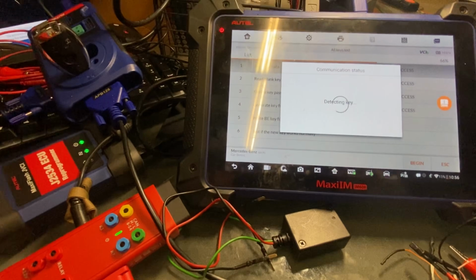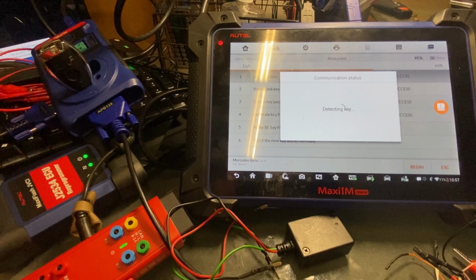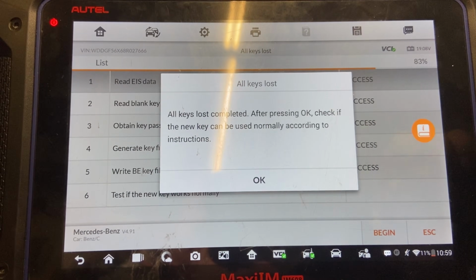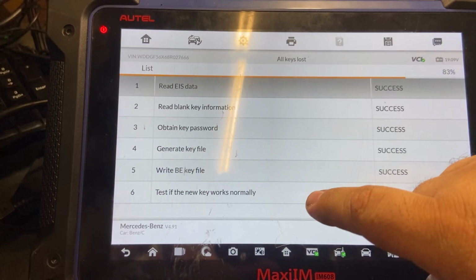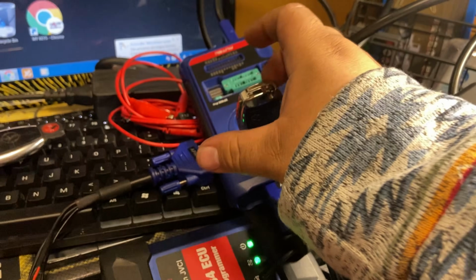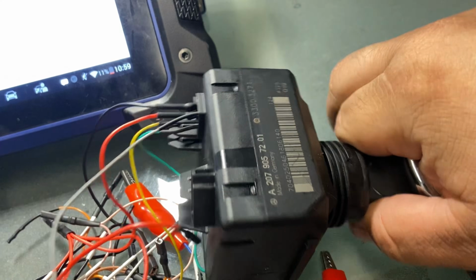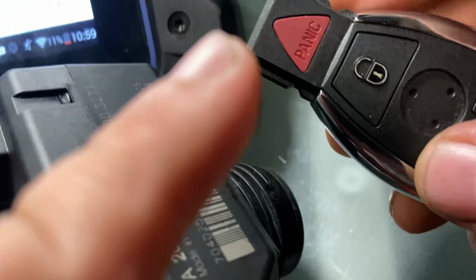Alright, guys, so after we wrote our key data onto our key, we're going to go ahead and test it out. We're going to take the new key, put it into the EIS, put it in and out 2 or 3 times. Make sure that you see the red indicator light go off. If the red indicator light stays on, that means that the key wasn't successfully programmed. So the indicator light should go on for 1 second and turn off, indicating that the key has been programmed to the vehicle.